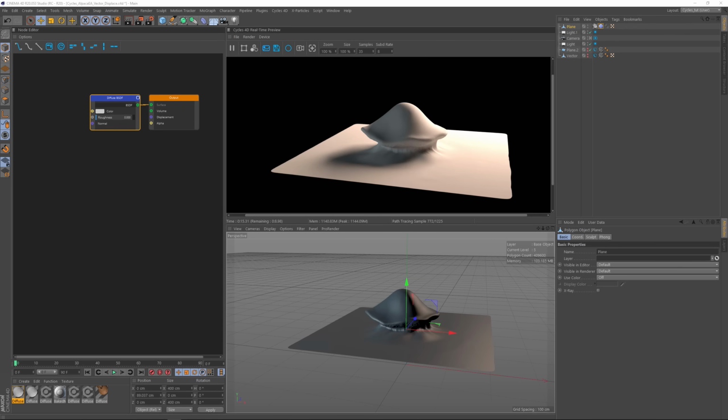There is a new vector displacement node in Cycles 4D, which is far more versatile than the standard displacement technique. The standard version uses black and white maps to move object vertices and displace them along their surface normals. But this means you're not able to get these overhanging areas of models. It just can't work. But vector displacement can step up to the plate and do this.